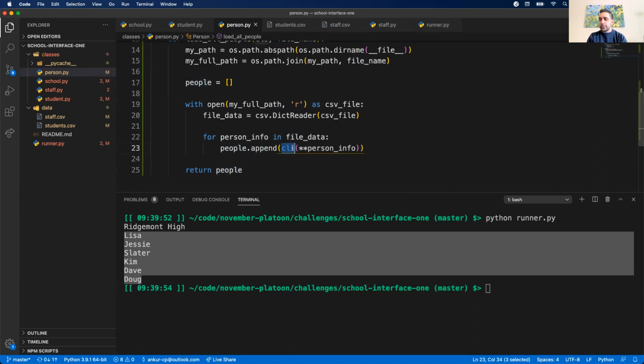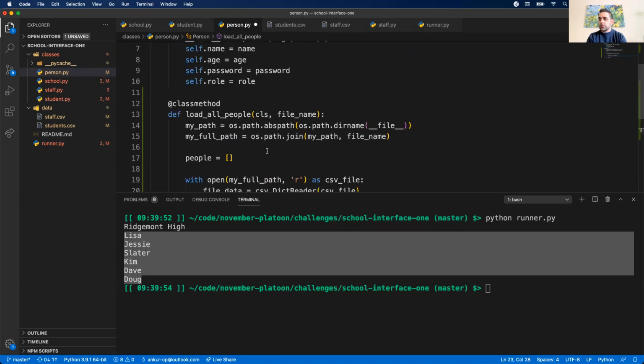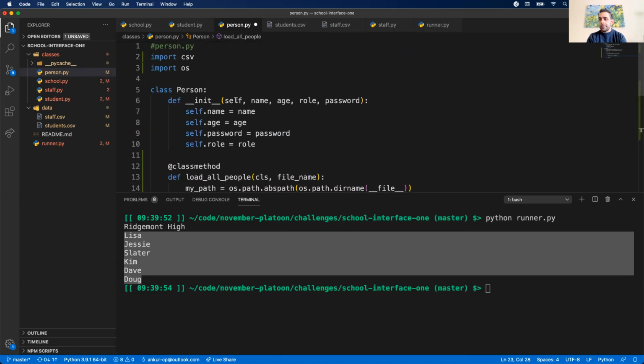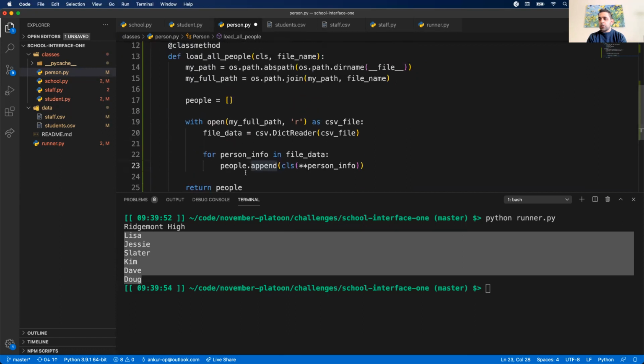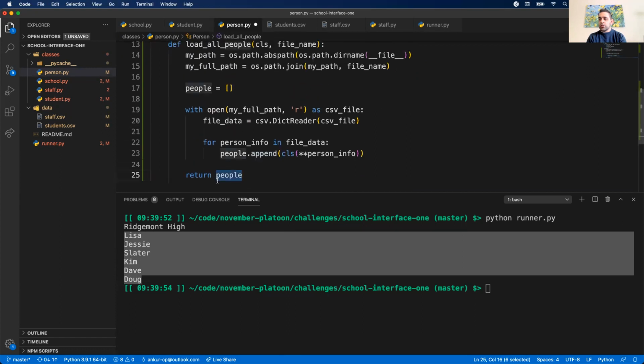So in this case, when I call this from my student class, cls is actually going to be student, the student class. But I don't want to hard code student in there, so I'm going to write cls because this is the base class of person. And then I return all the data loaded in my people list. Okay, so now that I have that, a question.